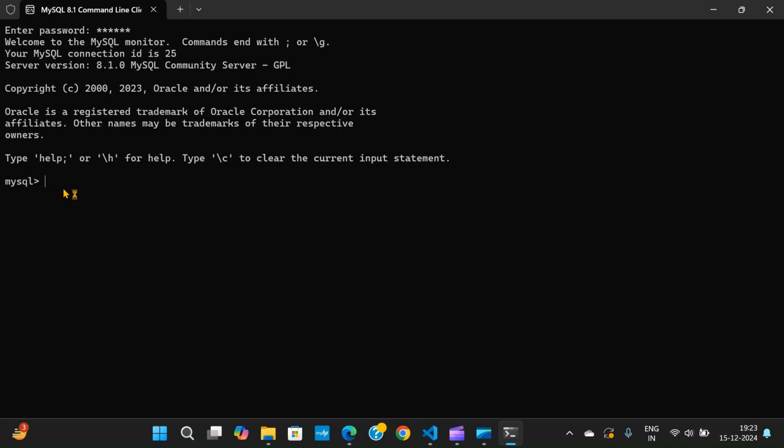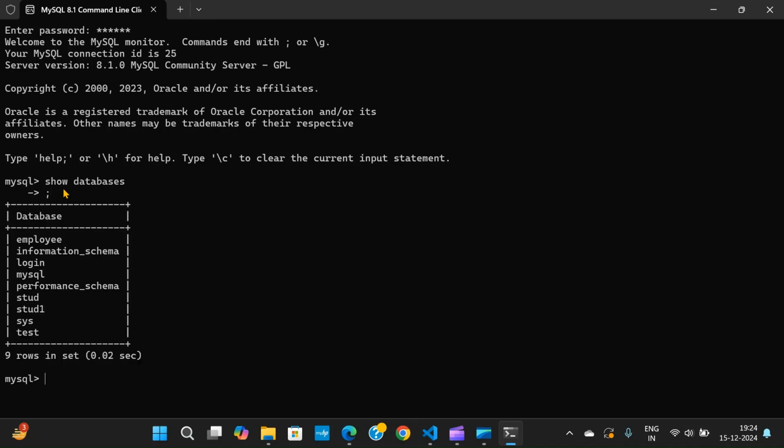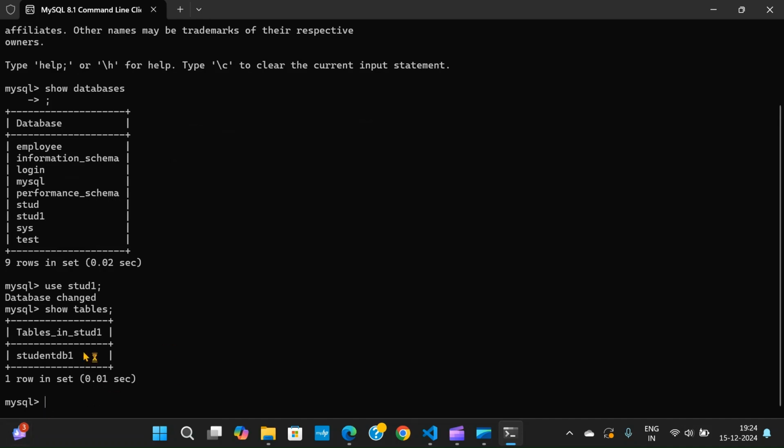Now if you want to see what all databases are available inside this, you type a command called show databases, then put a semicolon. Here we have STUD1, which we are trying to work with. If you want to use that, you can use the command use and the database name STUD1. Then you get Database changed. Now how many tables are available in this? I want to check, so you write the tables command. You can see only one table is there.